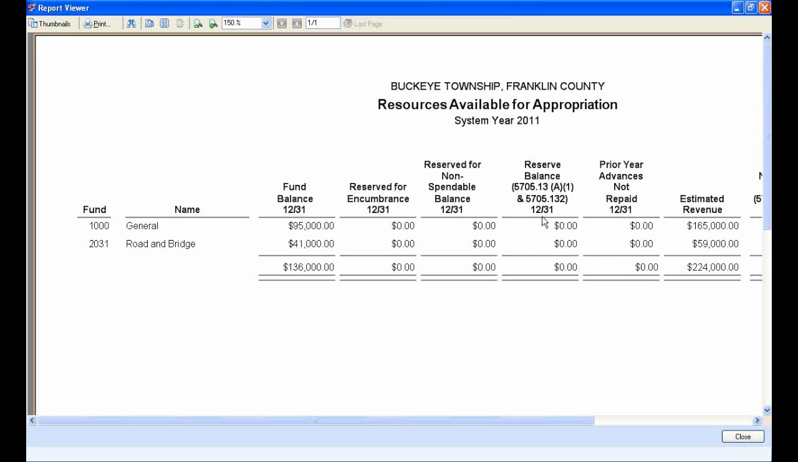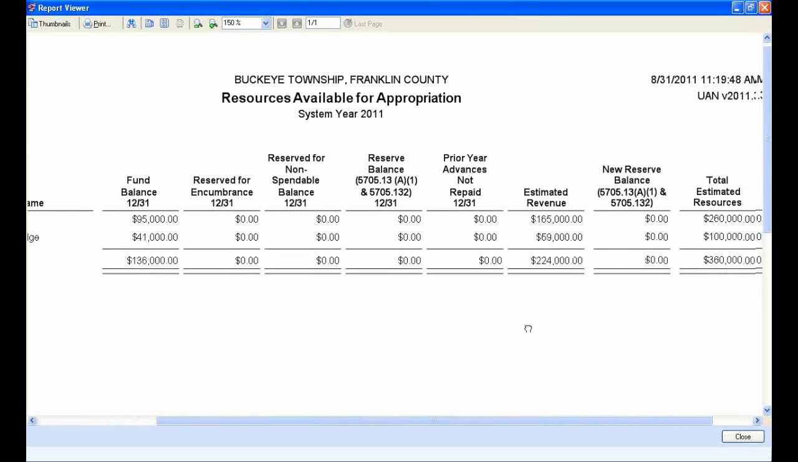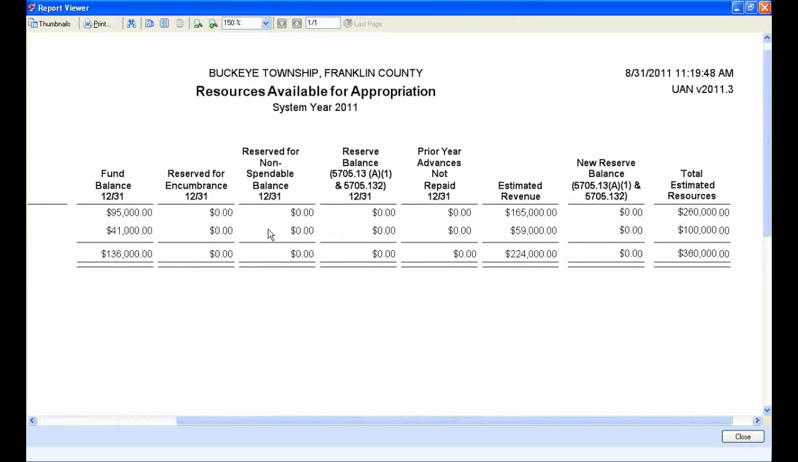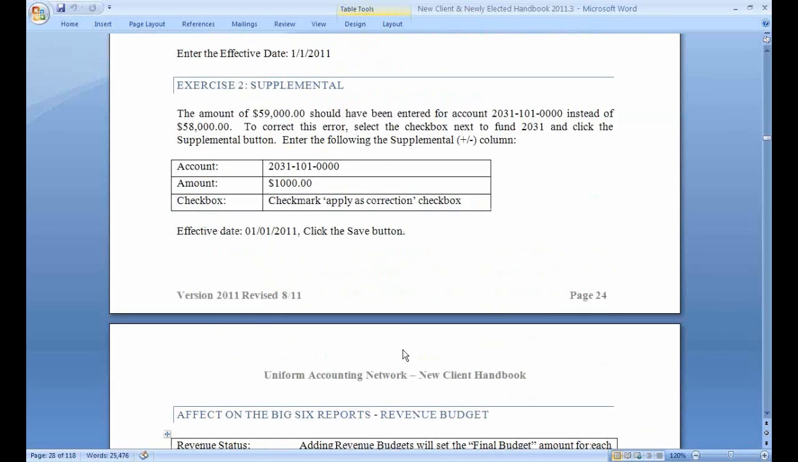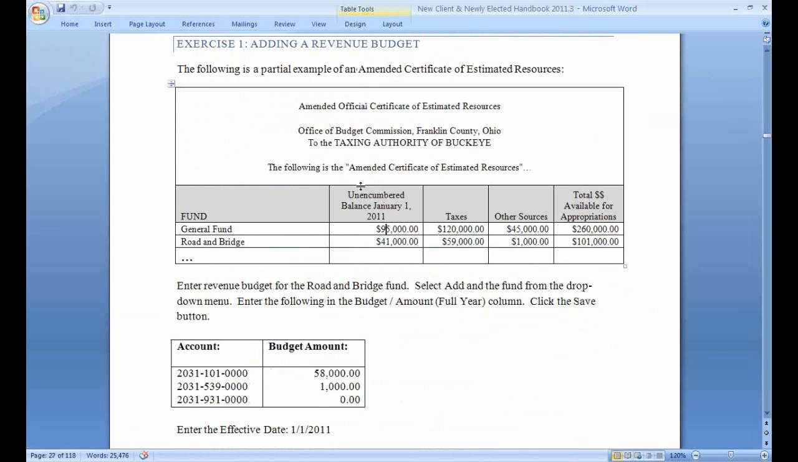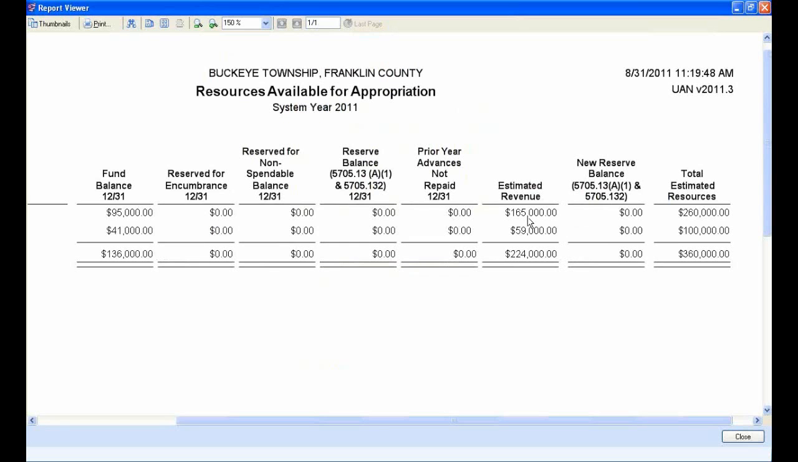Apparently there are no encumbrances or no special situations here with non-expendable balances. So that $95,000 ends up being, if I come back to my amended certificate, my unencumbered balance as of January 1st for $95,000. And my total taxes and other sources, as we saw before, is $165,000. Well, that matches my estimated revenue. That's what I put in for my revenue budget for the general fund. And so my total resources is $260,000.